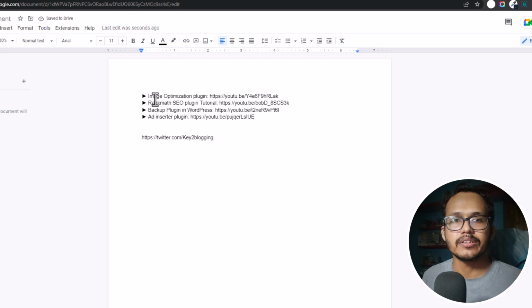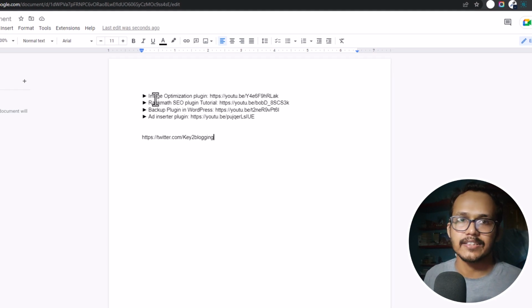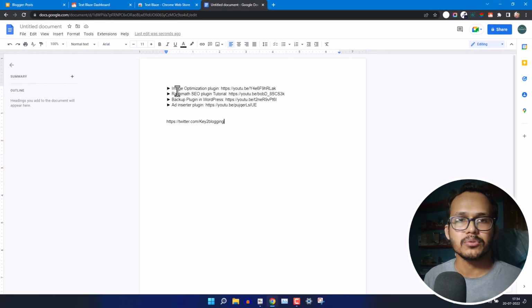So in this way you can create multiple shortcodes and insert repetitive text, links or anything else inside your text editor. So if you are using Blogger or WordPress, or if you are doing YouTube, then this Chrome extension will help you a lot.